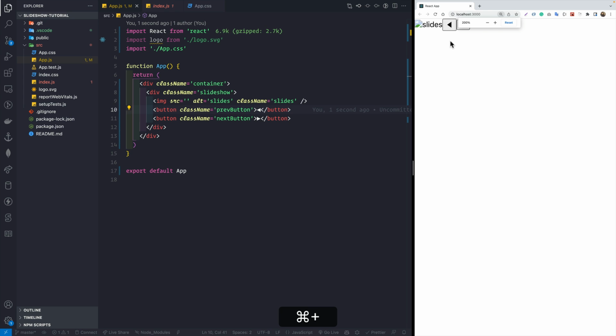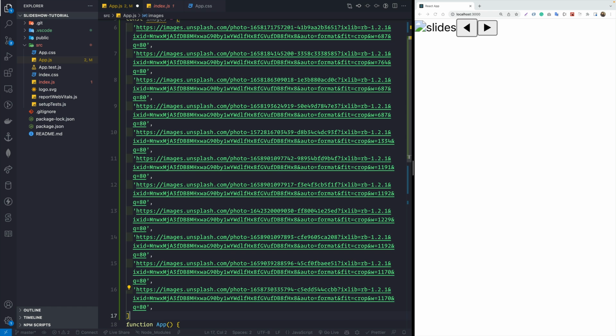So let me increase the zoom level here. So we see that we have this kind of a thing here inside our HTML layout. And this image is broken because we haven't provided any source for the images. So let's simply copy and paste some images here. I have an array of images which I would use inside this application. So let me paste in the images array here.